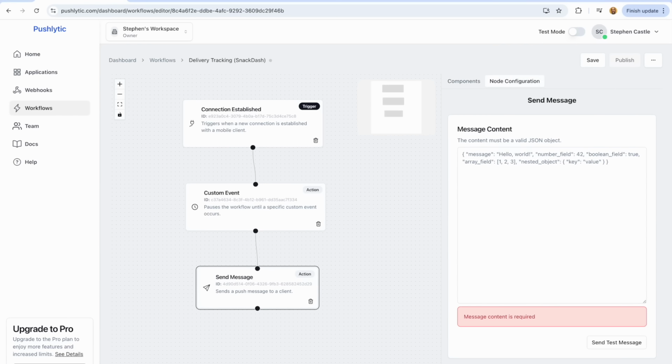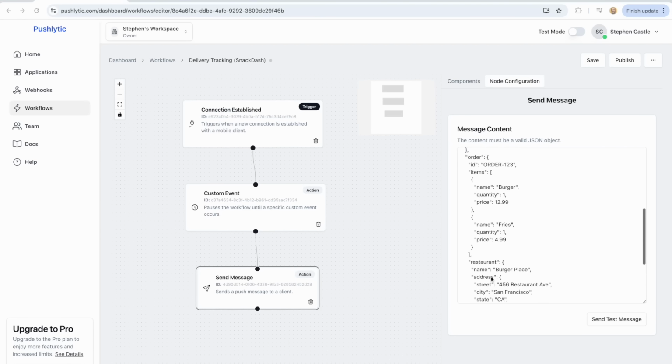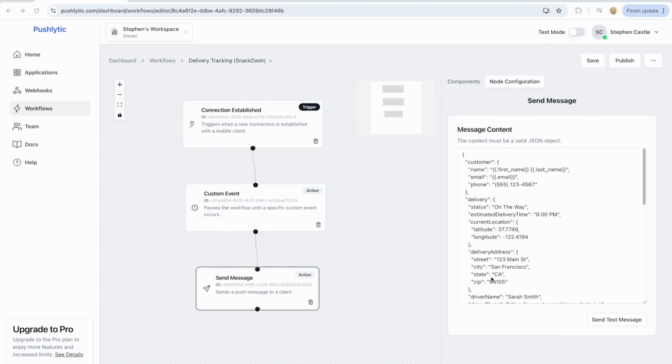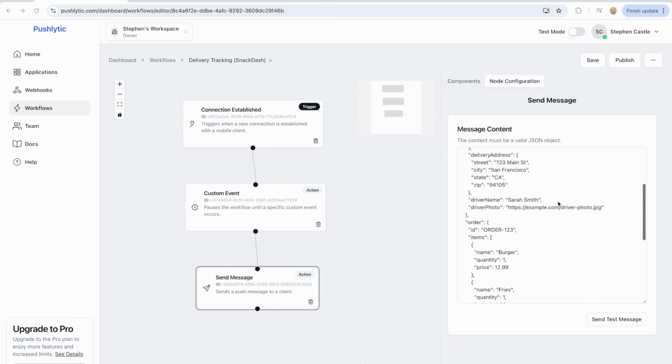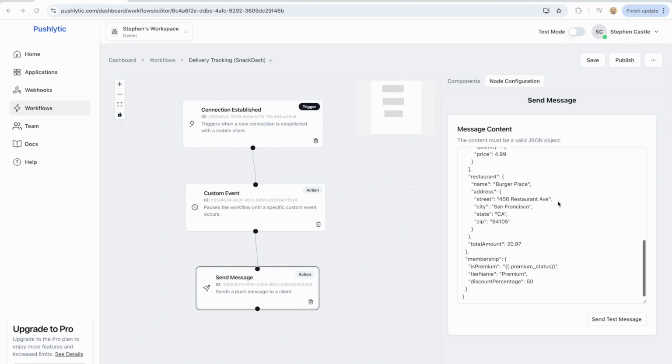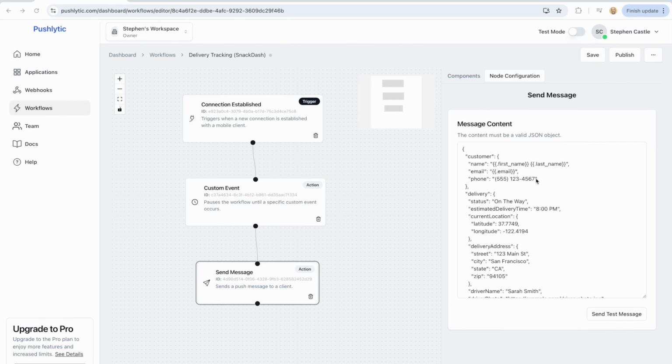We'll head into the configuration, and I'll copy in the JSON. In our JSON object, we're combining static delivery data with dynamic user information using Pushlytic variable substitution. We'll include the customer's name and email, which we pass into our connection metadata, along with a dummy delivery status, driver details, order information, and even their membership status. Notice how we use double curly braces with a dot and the metadata key of first name to dynamically insert the user's information that we provided when opening the connection.